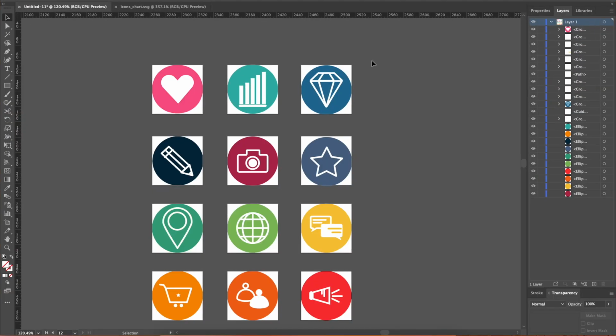You can save the Illustrator file as it is, and you can use it, tweak it later, just according to your wish. There we go, your icons are ready.